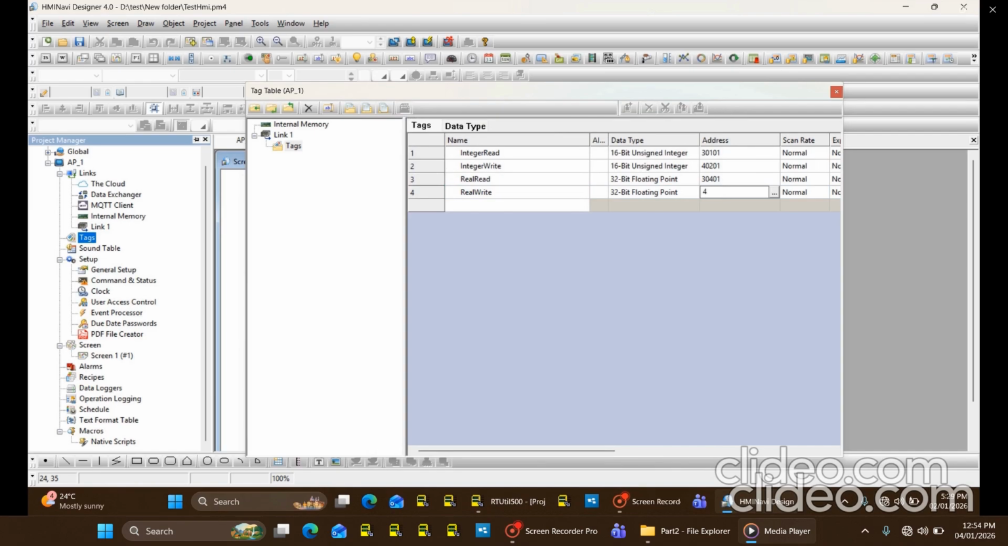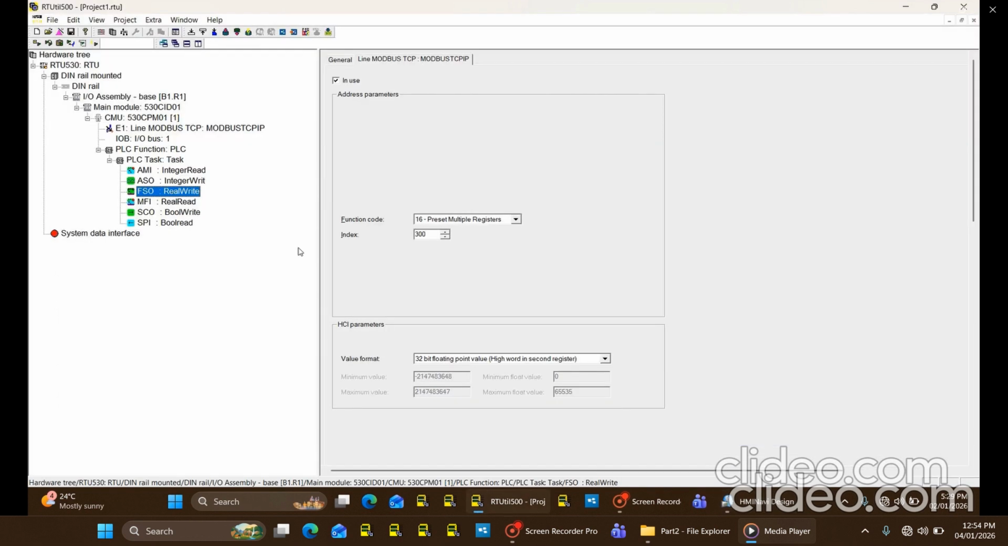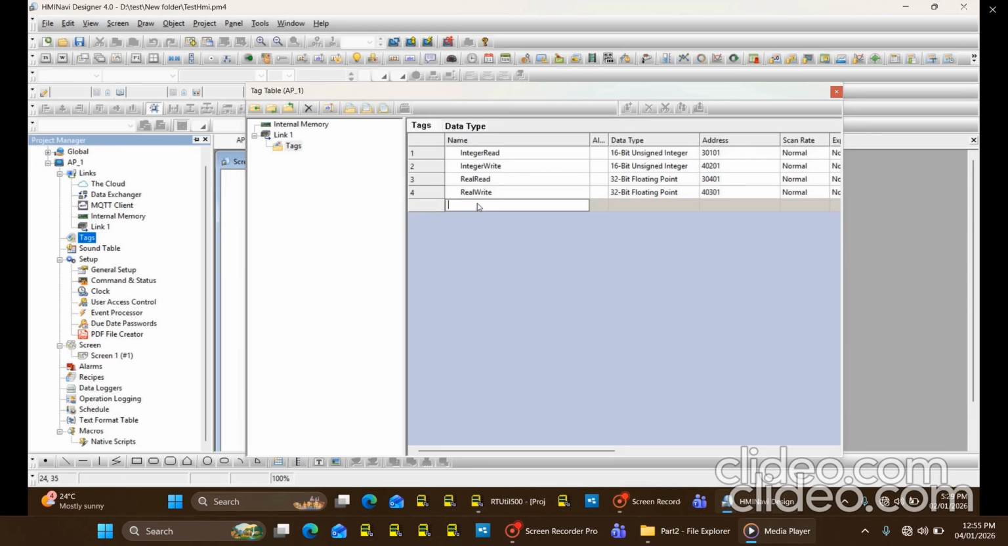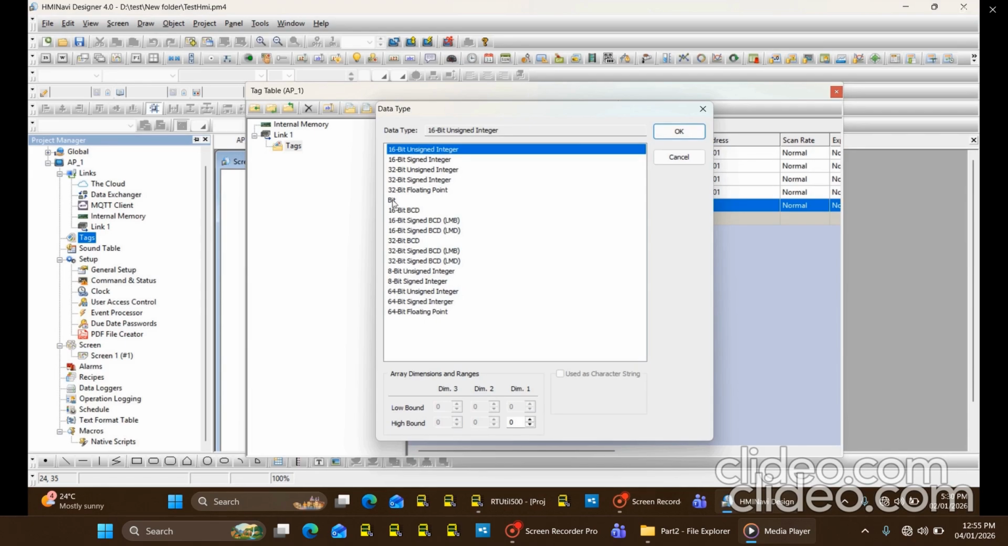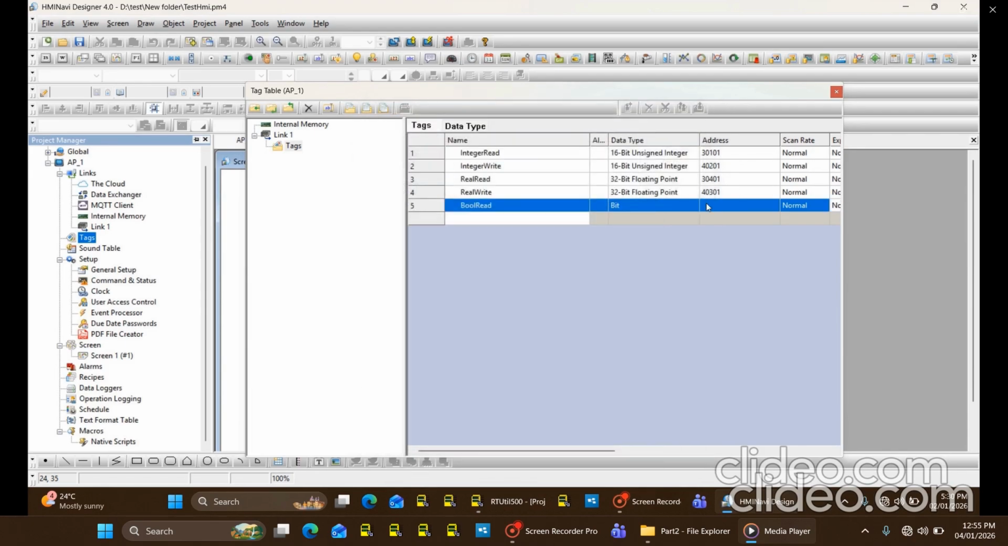Real write 40,000, 300 in our RTU side, so 301. Okay, next is bool read. This bool read starts from address 10,000 only. So in our RTU side we called address 600, here 10,601.